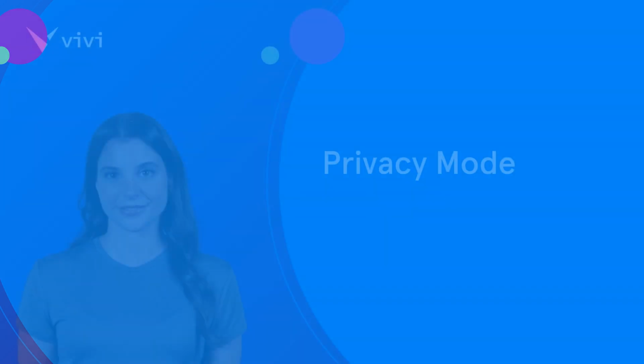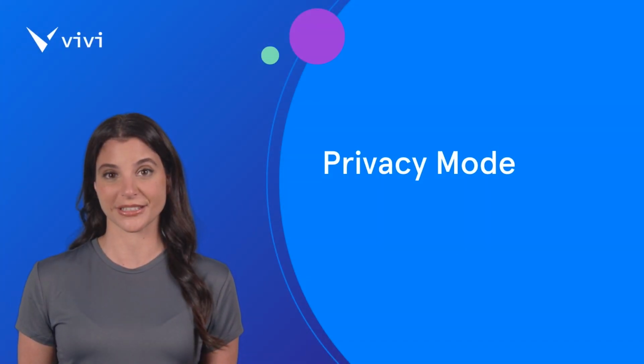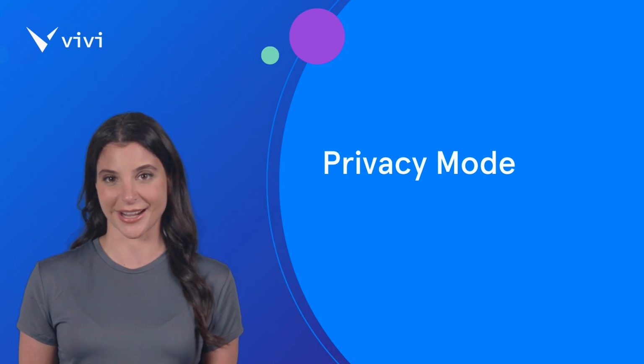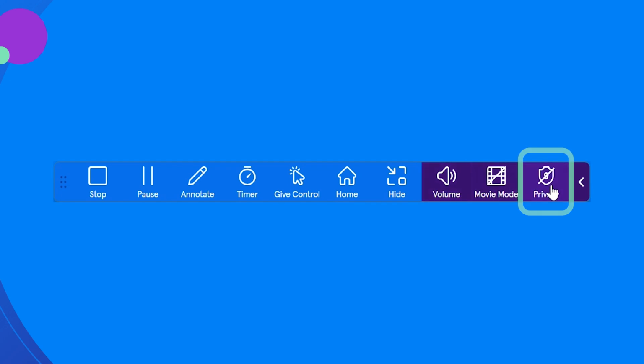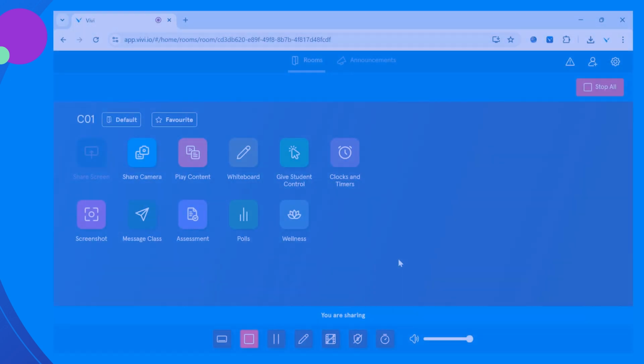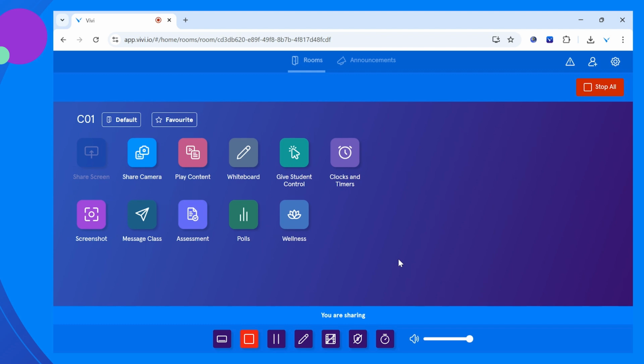If the teacher wants to remove the ability for students to take screenshots, they can use privacy mode at any time. To activate privacy mode in the floating toolbar, select the arrow to expand the toolbar options, then select privacy mode. If using a version of the Vivi app that does not shrink into the floating toolbar, the privacy mode button can be found at the bottom of the app once sharing.